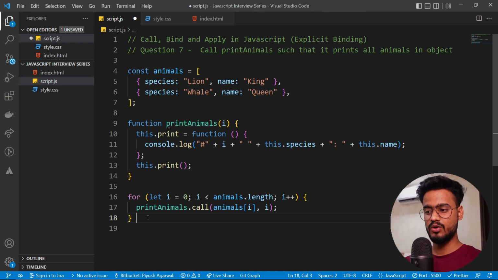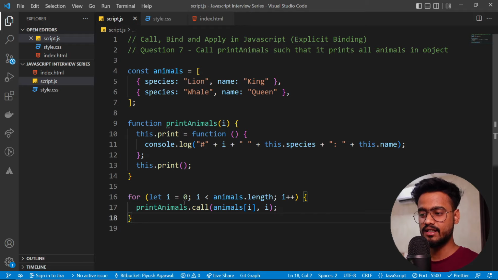So you see how interviewers confuse you by asking some tricky questions. I know for some of you this might not be such a tricky question, but for a beginner who is just starting out with call, bind and apply, this can turn out to be a little bit confusing. So try to take your time and think about what the interviewer is trying to tell you.